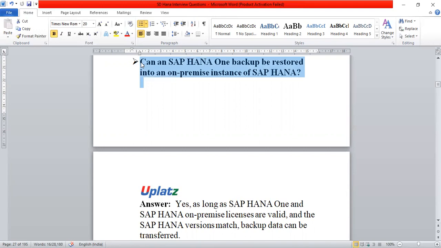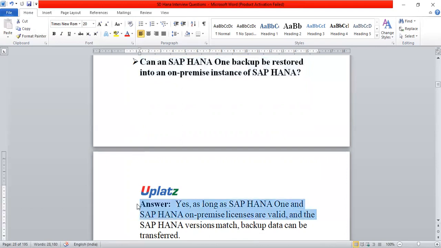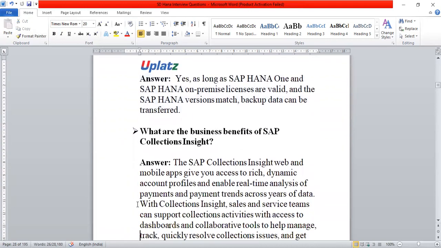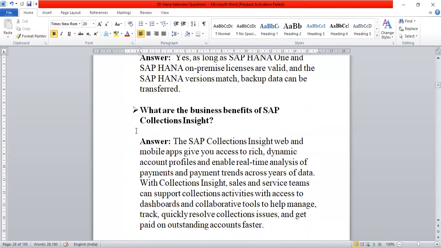Can an SAP HANA one backup be restored into an on-premise instance of SAP HANA? Answer. Yes, as long as SAP HANA 1 and SAP HANA on-premise licenses are valid and SAP HANA versions match, backup data can be transferred. Next question.